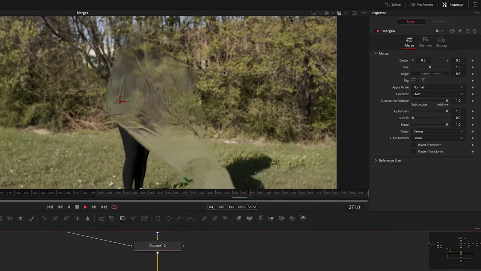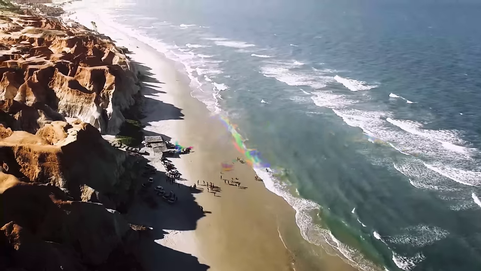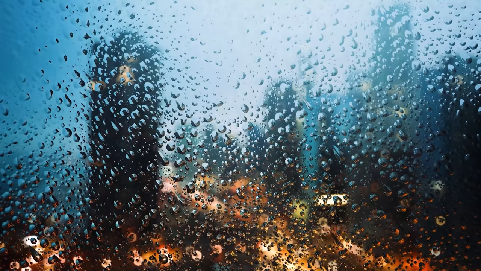It really is a versatile technique which can be used for all sorts of effects like a sci-fi cloaking device, heat distortion, refractive liquid, glass, and more.